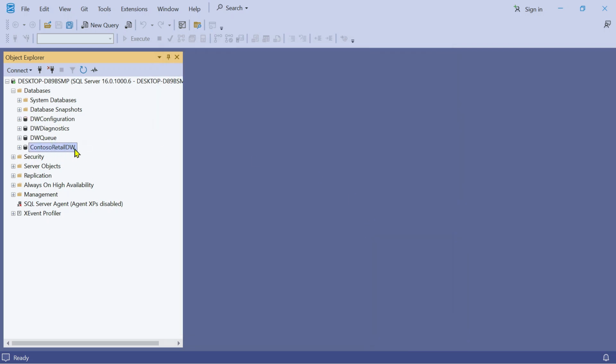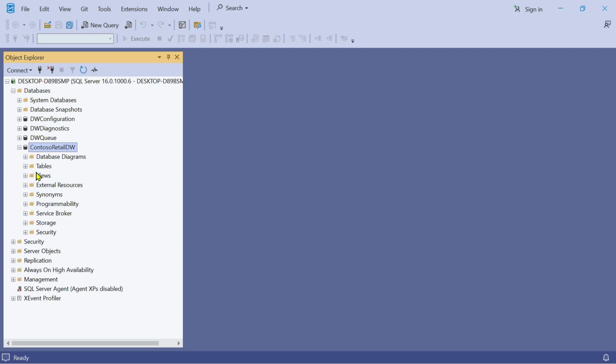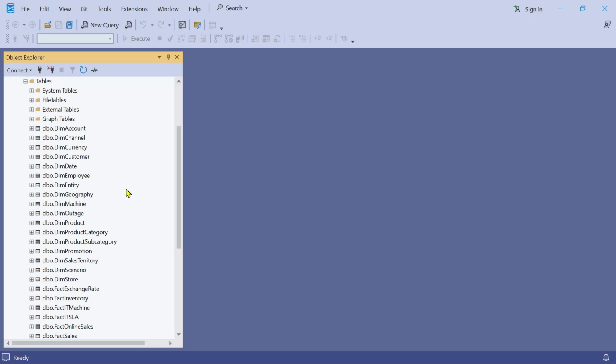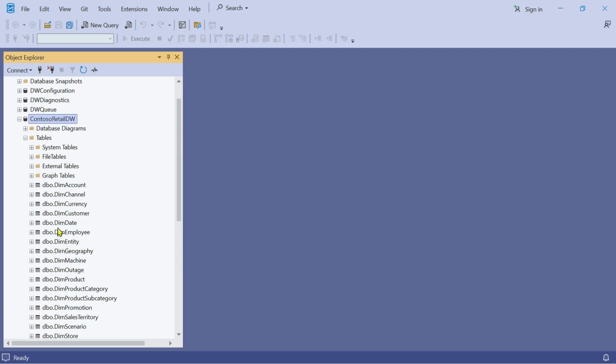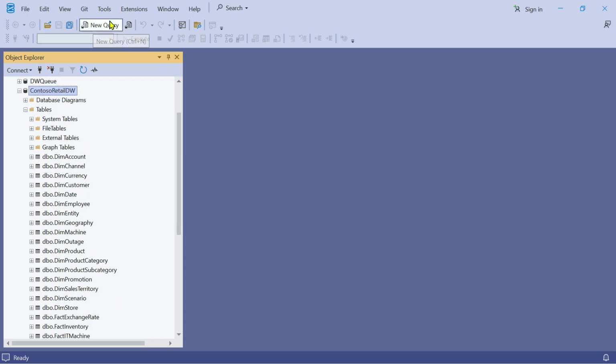It is right here, Contoso Retail DW, and now I can start running my queries to retrieve data from this database. If I click the plus button and expand the Tables folder, I can see all the tables that I have in this database. Let's just simulate retrieving data from one of them. I will start a new query, clicking New Query.